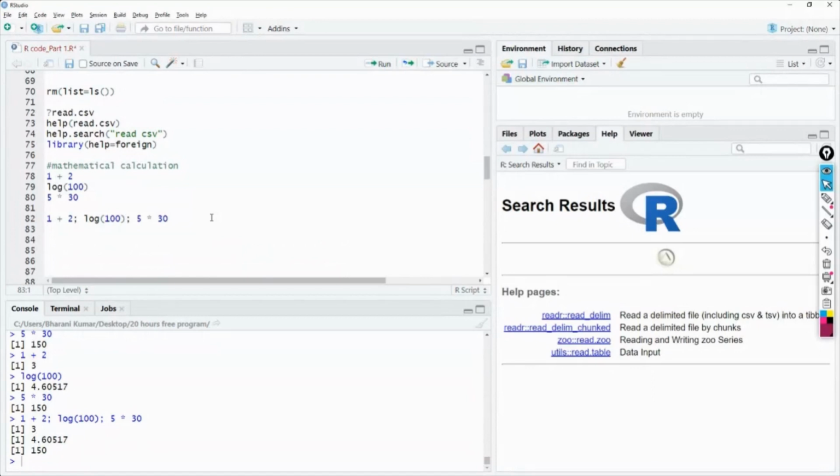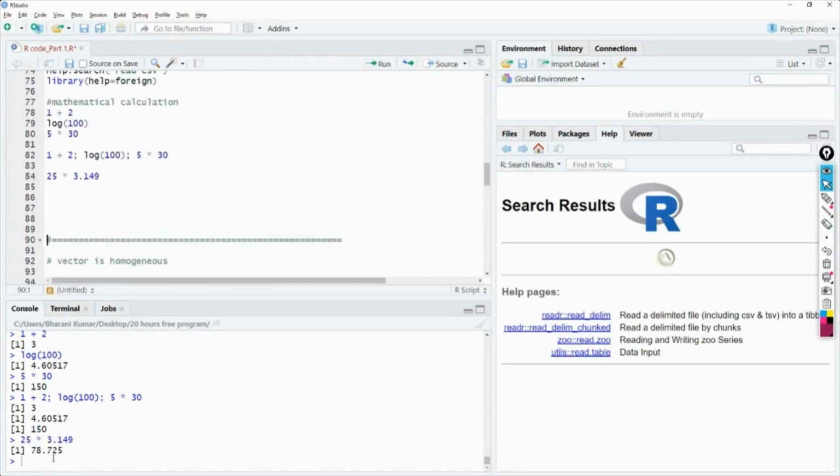Now, let me do a simple calculation. Let me say 25 into 3.149. I'm just randomly taking some numbers. Let me multiply. What did I get? 78.725.